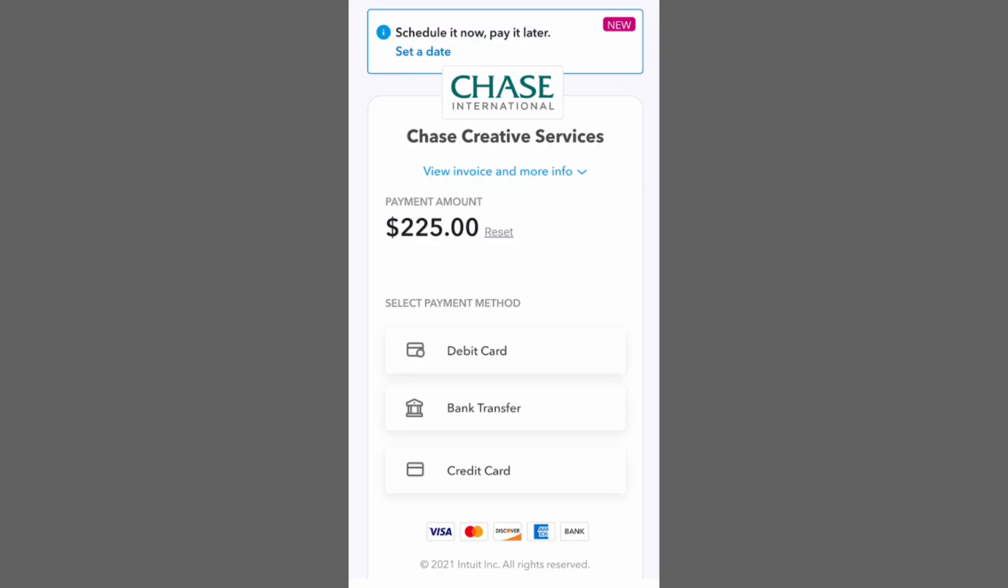Scroll down, check the required boxes, and click Preview Invoice. You'll now see the invoice preview. You can choose to save draft or create invoice. After creating it, you'll be able to download the invoice or copy the link.